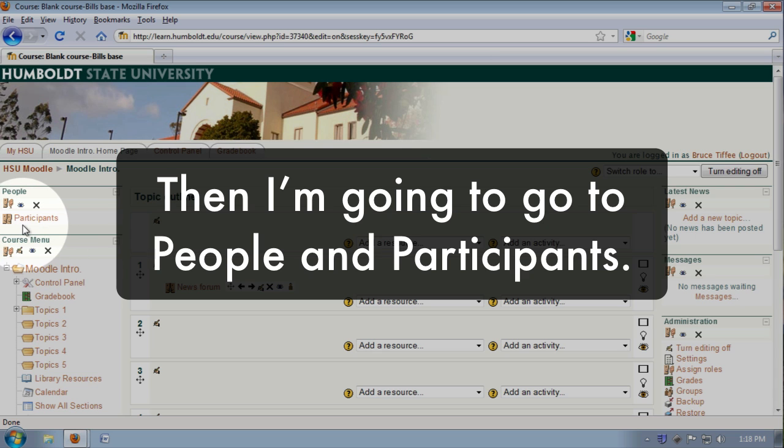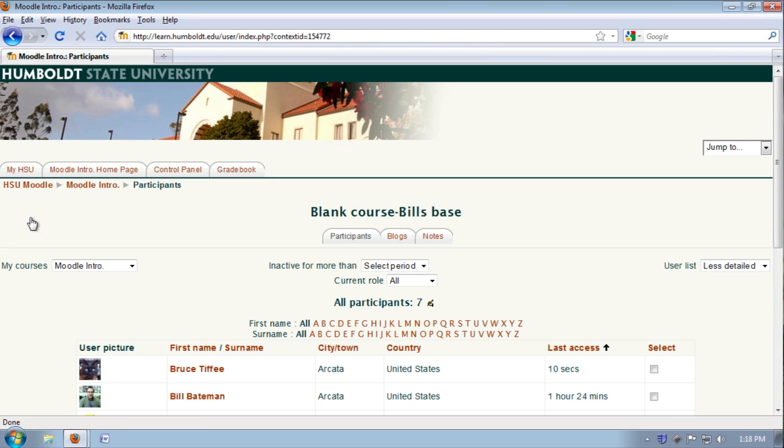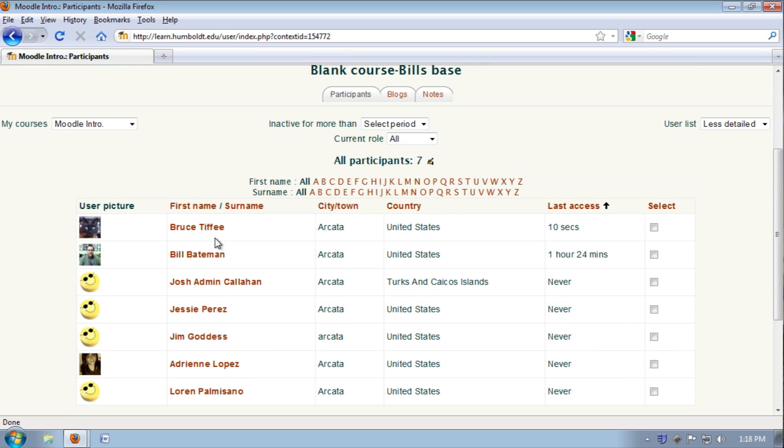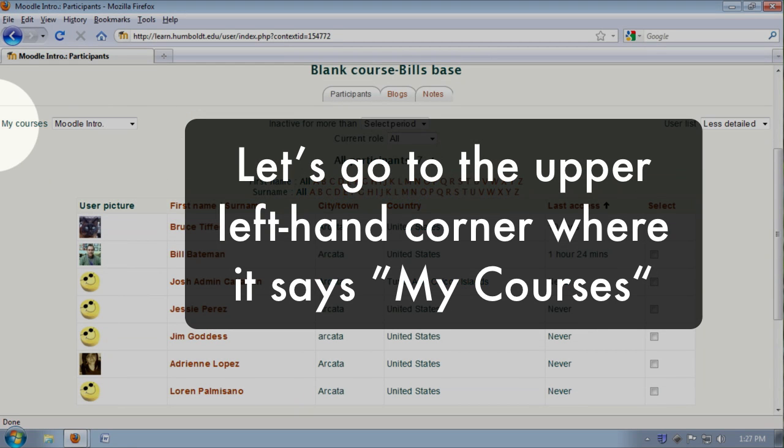When selecting Participants, you get a list of everyone in the class. You're also going to see the number of participants and a lot of options. We'll go into more detail, of course, in section 2, but for now, let's go to the upper left-hand corner where it says My Courses.